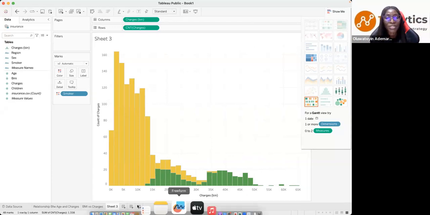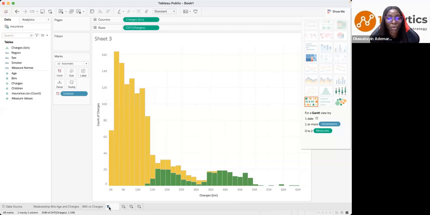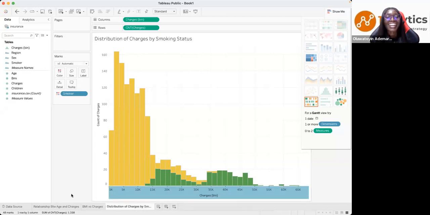All right, so I'm going to name this visualization. I'm going to call it smoker status, or distribution of charges by smoking status. All right, so that is it.